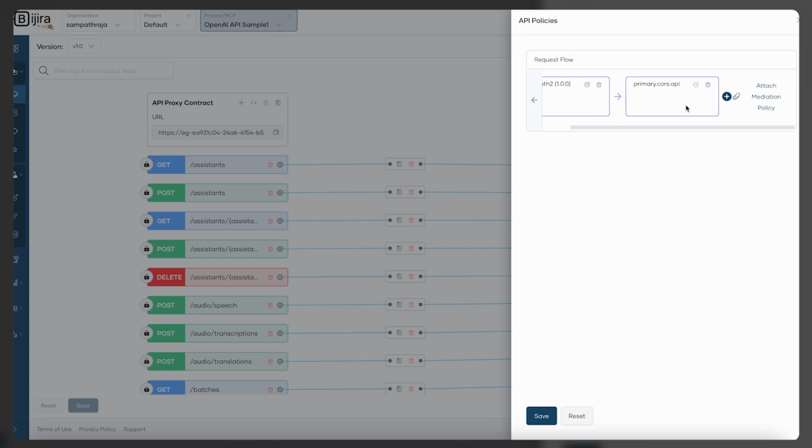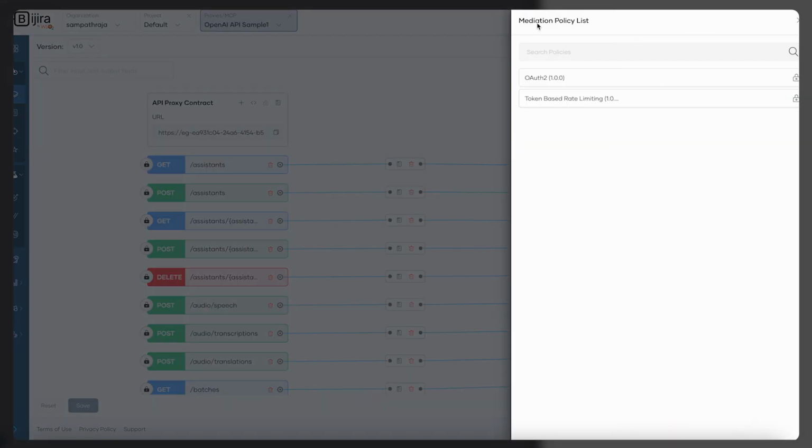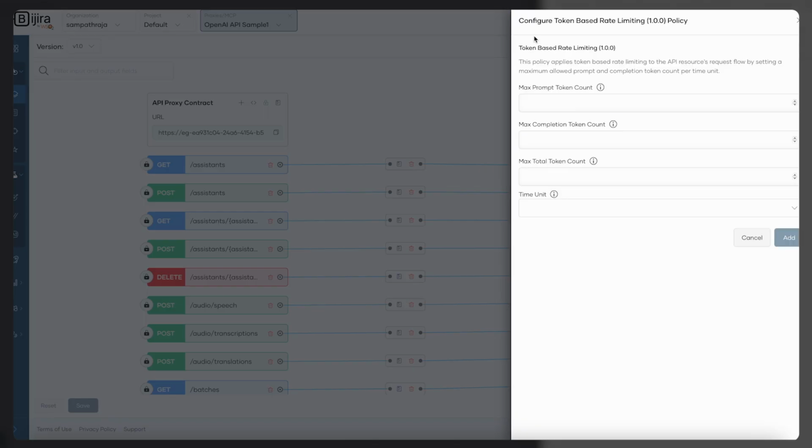Here, you can see attach mediation policies. This is for the request flow. Once you click that, you will see the available API level policies. Here, you can select the token-based rate limit policy and configure the relevant values.